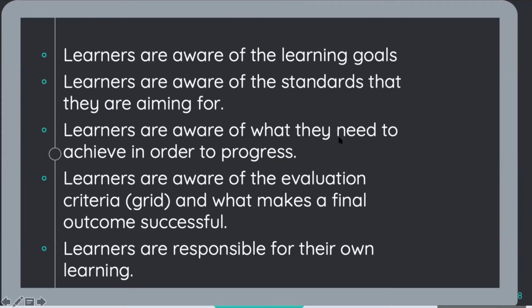Cool. Then the third characteristic or feature: learners are aware of what they need to achieve in order to progress. So again, students' awareness. They need to have an idea of why they're in a class. If they have no idea, there is no proper learning taking place. You're just having a bunch of kids who are taking a course, swallowing a bunch of papers, and then going home. You don't want to do that. Make your students aware of why they are in your class.